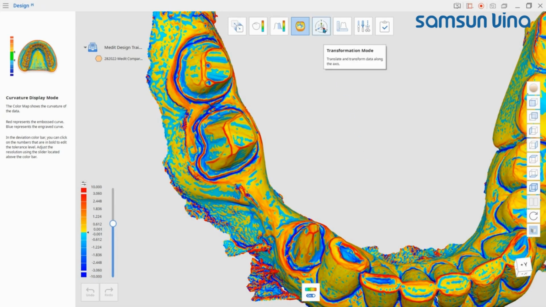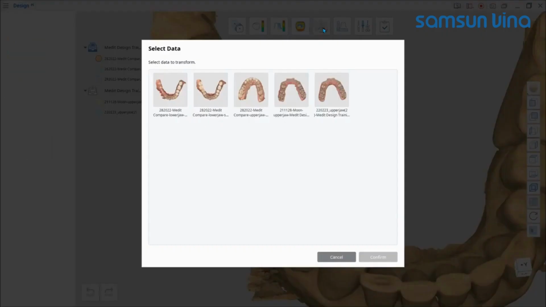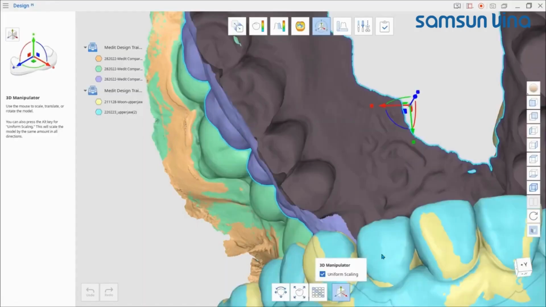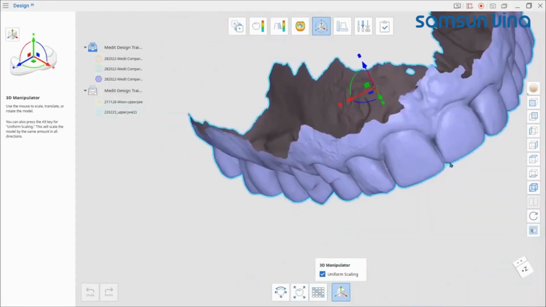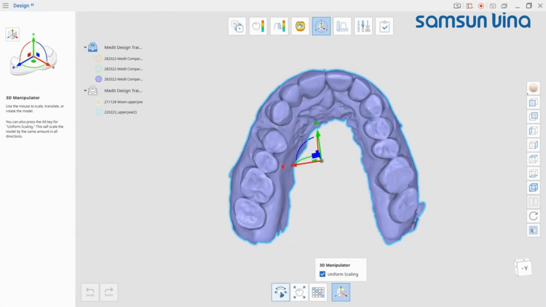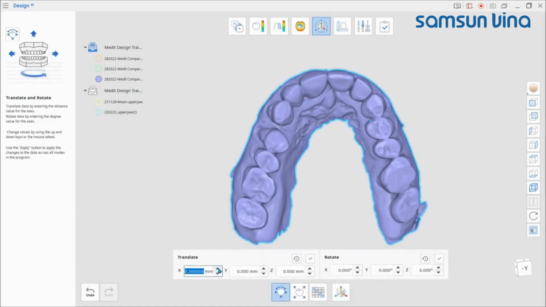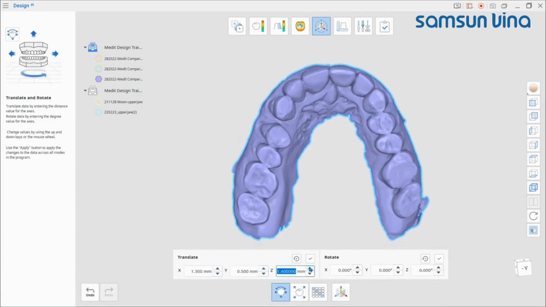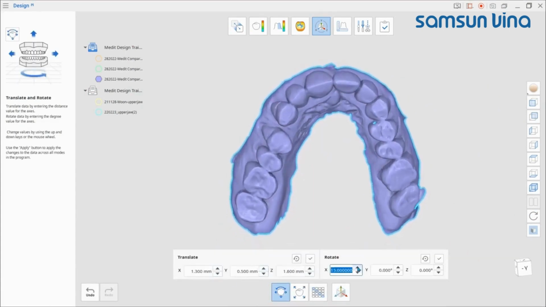Now let's look at the transformation mode. In this mode, you can transform data along the axis or modify its size. First, select the data you want to change. The data selected for transformation will be outlined. Let's go over the transformation tools listed at the bottom. Click the first icon to translate or rotate data by entering the desired value for the X, Y, or Z axes.